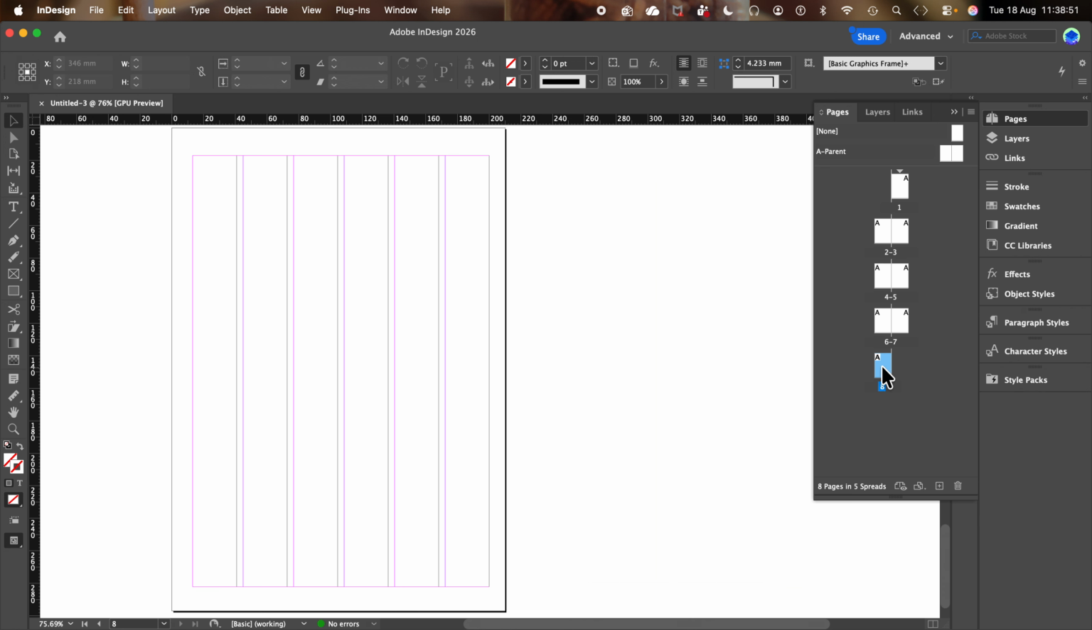Okay, and if I double click on 8, you can see it's on its own, and it says 8 here. Now parent pages are different, okay, and they live up here, and you'll notice I've got a parent set up already, and you're thinking, well, when did that happen? Well, it happened when we were setting our document up.